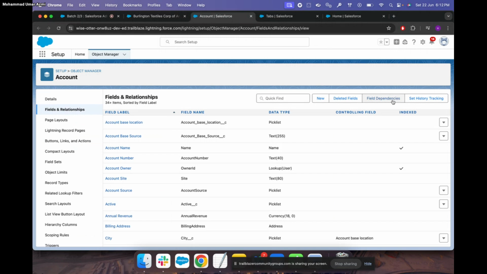Based on these requirements, you can have a controlling and a dependent field, and you can create a field dependency on the field. Okay. Next to it, this is for creating the new field. We'll talk later about it. This is another thing called set history tracking.